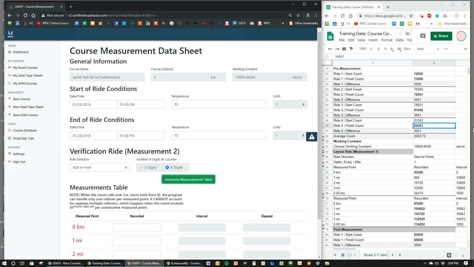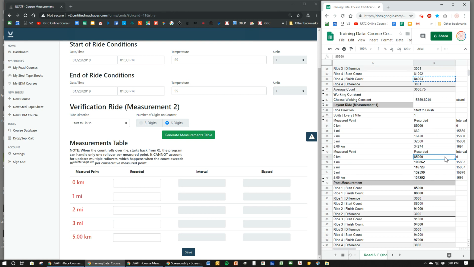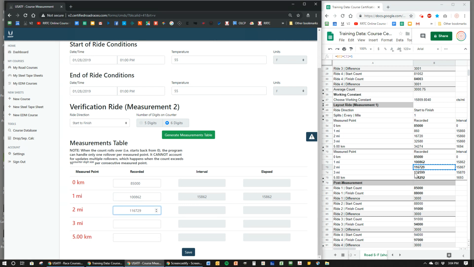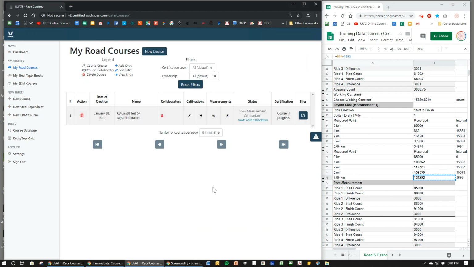And again, start to finish rides. Now, you notice because this is the second ride, that when you generate the measurement table, you have to actually put in the data. So we'll go here, we started at 85,000, let's say. And I'll just put in the split data. The split data aren't necessary. Only the start and finish data are necessary, but for our purposes right now, I'm just going to put this in. And then I click Save.